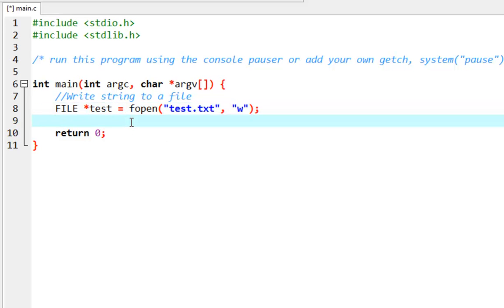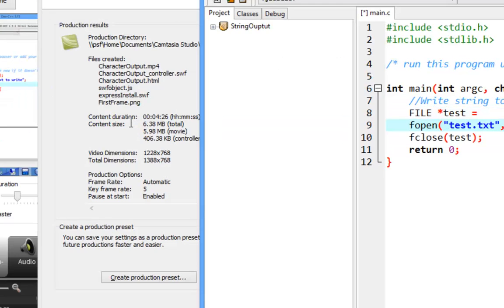So we open with "w". If the file doesn't exist, we're going to create a new one. And if the file exists already, it will clear the existing data and start writing everything from the beginning. After opening, we should use fclose to close the test file.